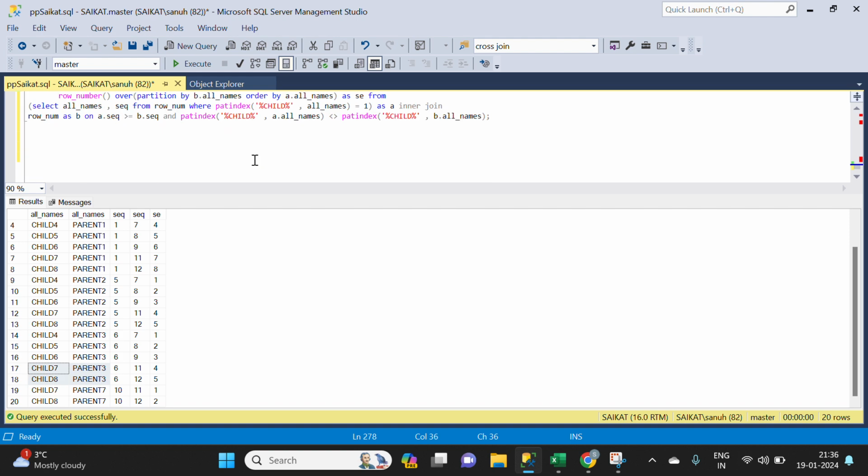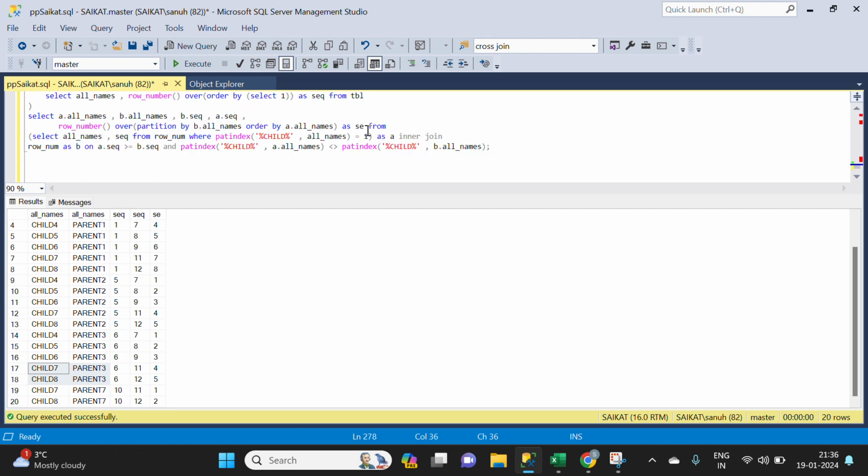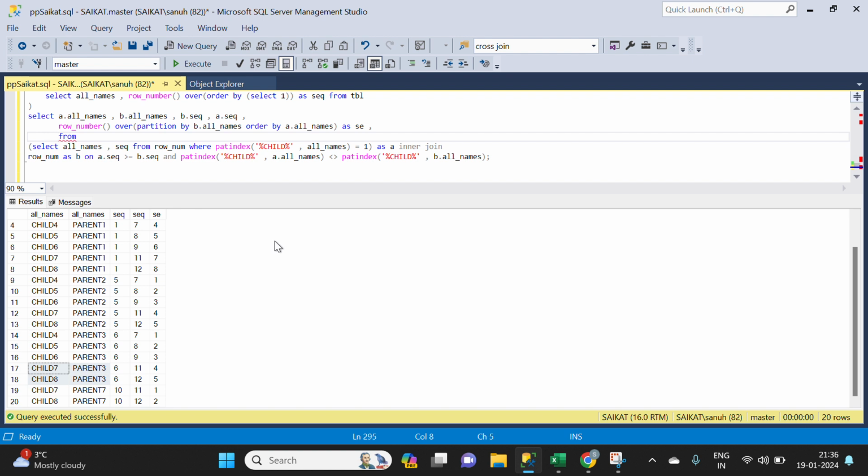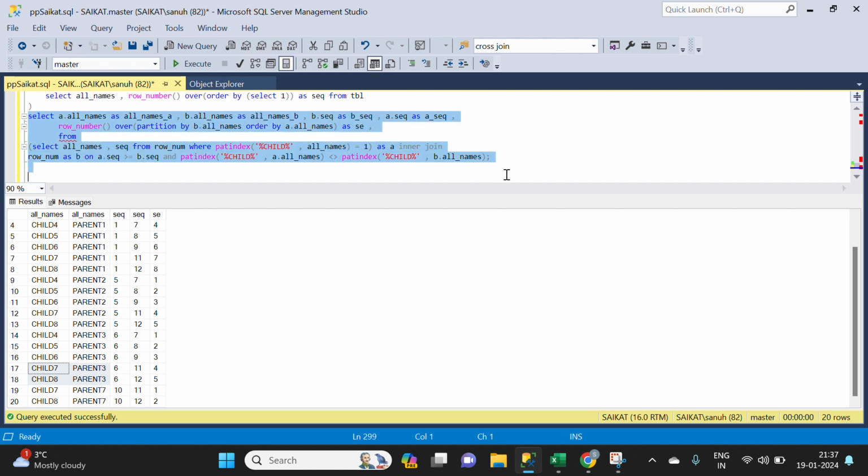So what I'm going to do is, just do one more thing. You have a sequence, right? Just change the name for as of now. All names, just change it to all names A. B dot all names as all names B, and B dot sequence, put it as B sequence, and A dot sequence as A sequence, because I'm going to put this entire thing into a CTE, okay, again into a CTE.